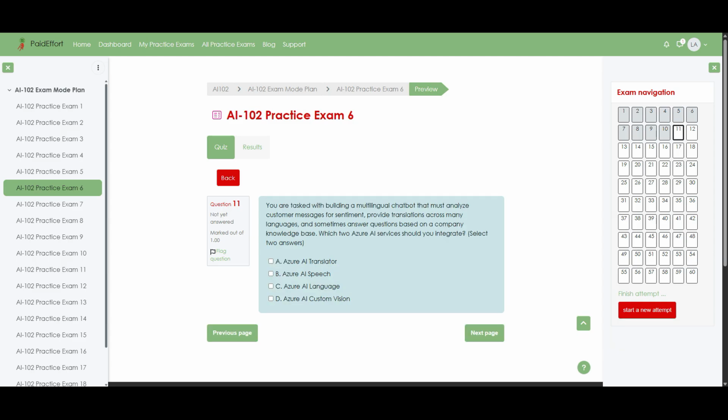Question 11. You are tasked with building a multilingual chatbot that must analyze customer messages for sentiment, provide translations across many languages, and sometimes answer questions based on a company knowledge base. Which two Azure AI services should you integrate? Select two answers. A. Azure AI Translator. B. Azure AI Speech. C. Azure AI Language. D. Azure AI Custom Vision. The correct answers are A. Azure AI Translator, and C. Azure AI Language.